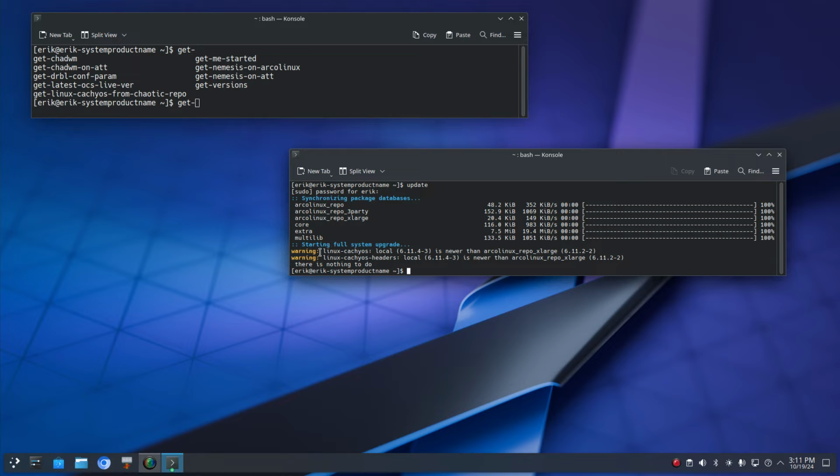Because I ran the scripts, I now have the latest version from the Chaotic AUR, and on the repo from ArcoLinux we have an older version. So that's the one on the ISO, and that's the one we just downloaded today. It just depends how many Linux kernel updates there are in a month.